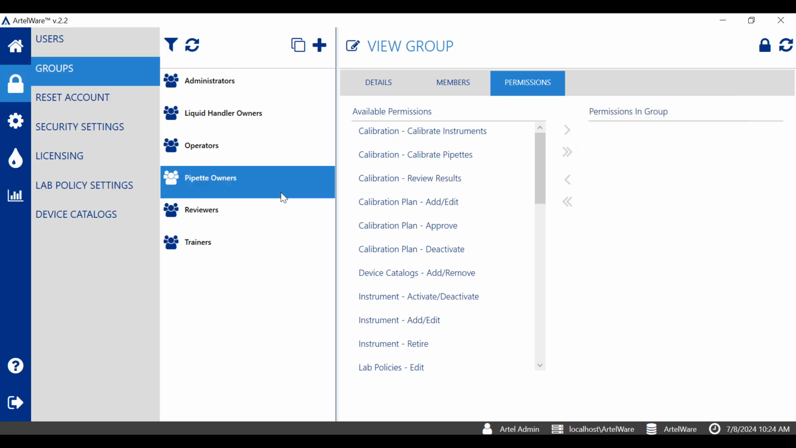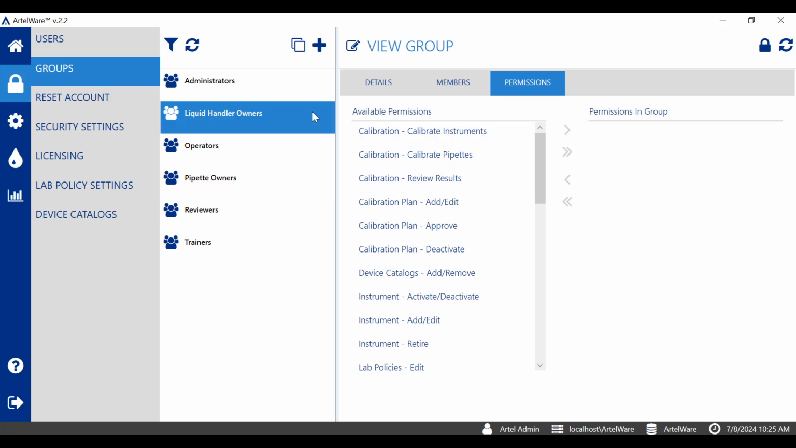If I click on the Pipette Owners user group, you'll notice that they don't have any permissions within ArtelWare at all. Pipette owners, as well as liquid handler owners, their role within the software is to receive automated emails from the software indicating that a device is due for verification or calibration, or simply to be listed as owners that are associated with that particular device, which might be a pipette or an automated liquid handler.